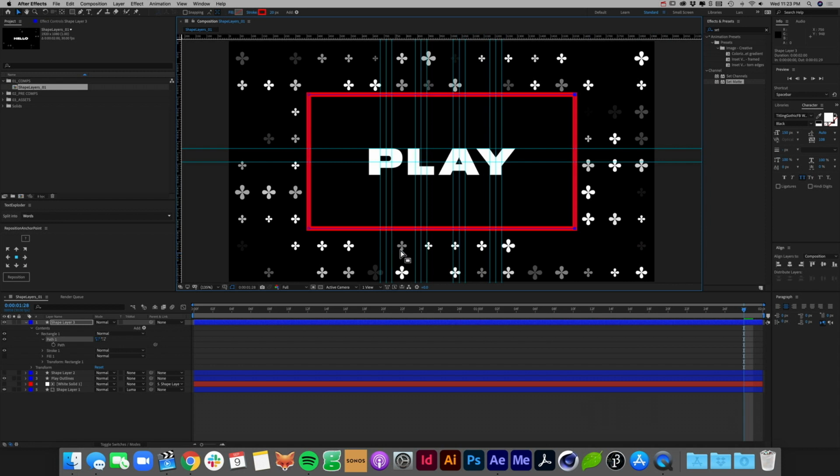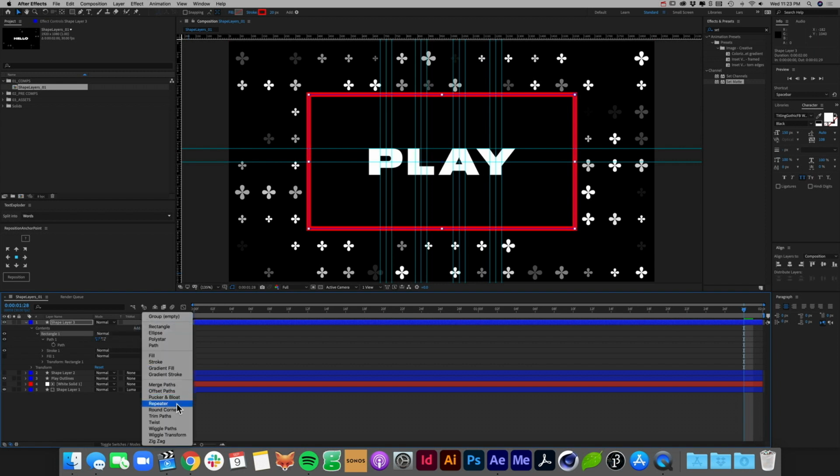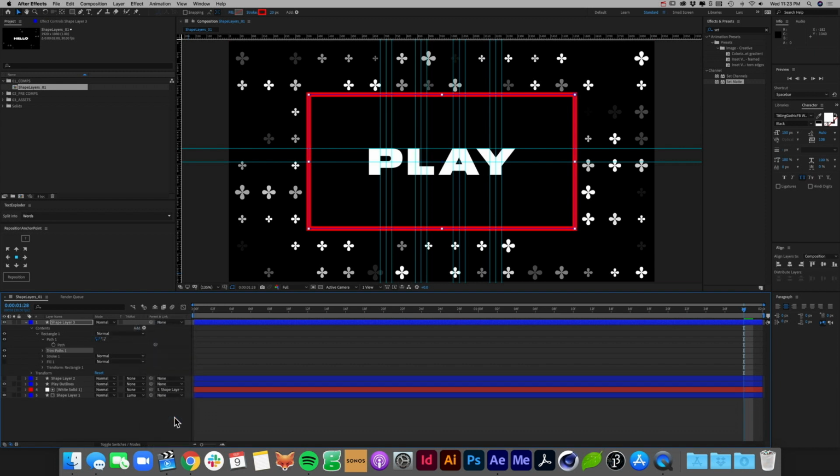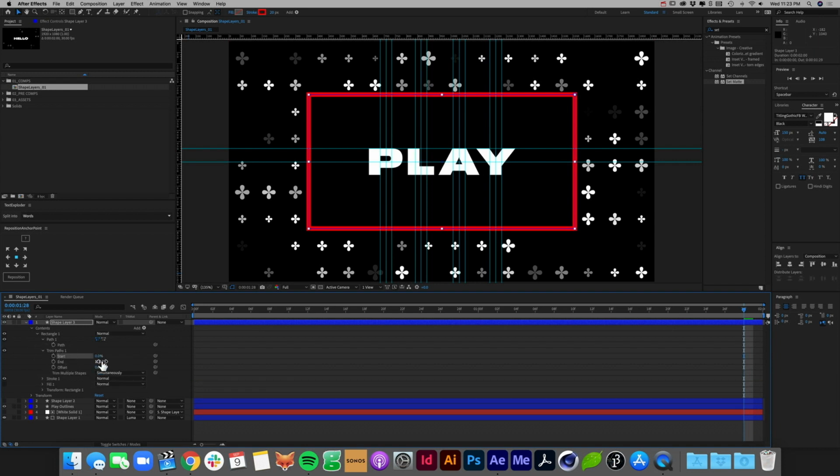Also, something important to know is your first vertex. Right now, this is my first vertex, and I can tell because it's bigger than all the other ones. It has sort of an extra box around it. And that's important. So if I were to go into here and add my trim paths effect, that would start. Okay, so let me back up actually.